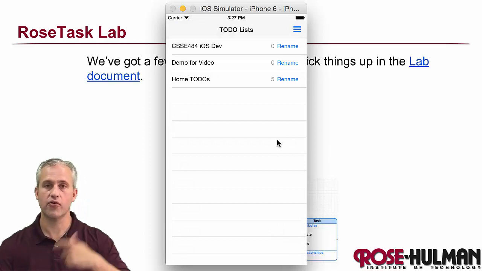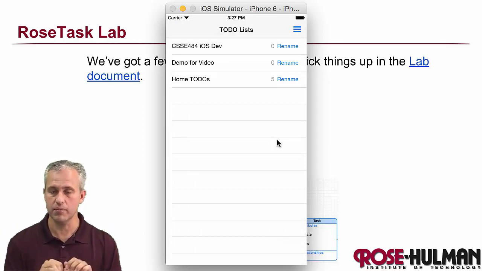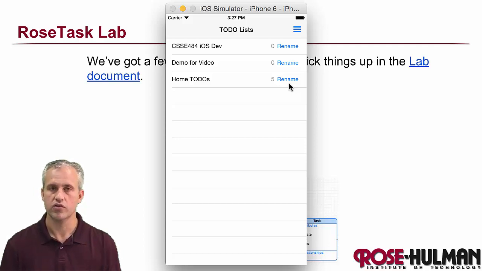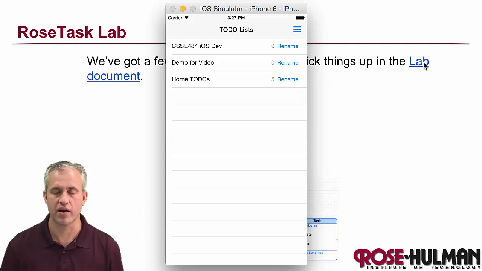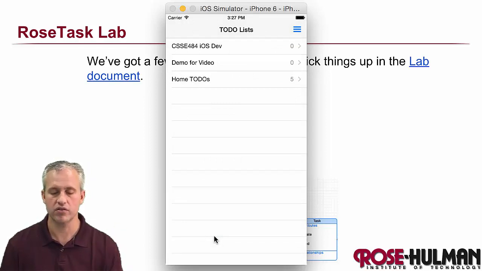So little tips on that. In the follow along, we used a detail disclosure accessory type. In this one, it's still an accessory, but it's a custom accessory view. So you'll have to learn a little bit more about accessory views, and there'll be some hints in the lab doc about how you actually do that. And if you want to make them go away, you can also say hide rename buttons. So that's the only thing that's different in the list, the rename buttons.